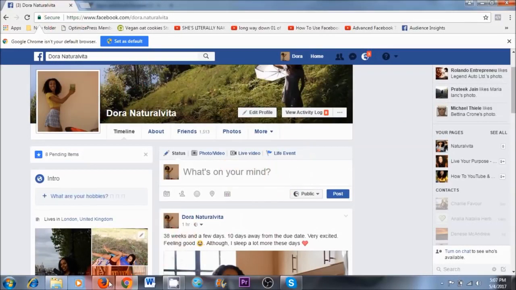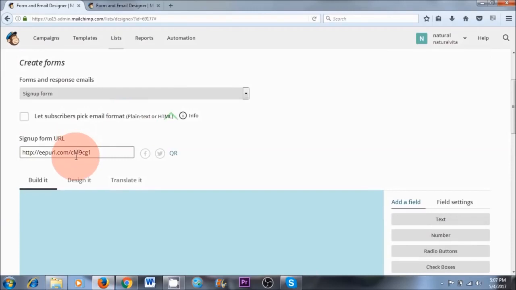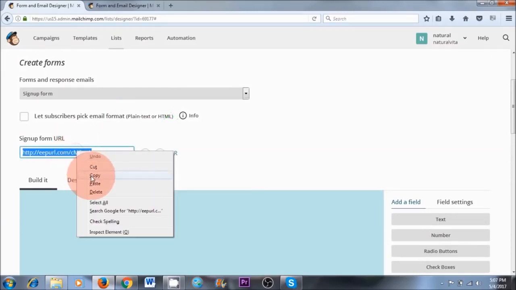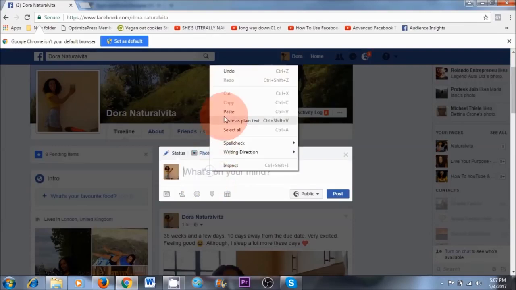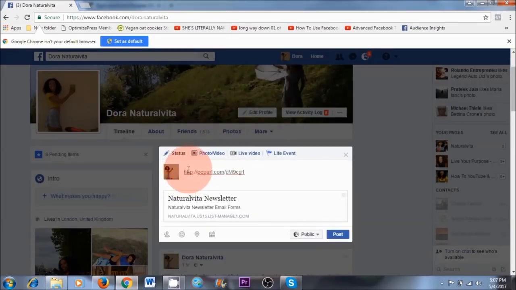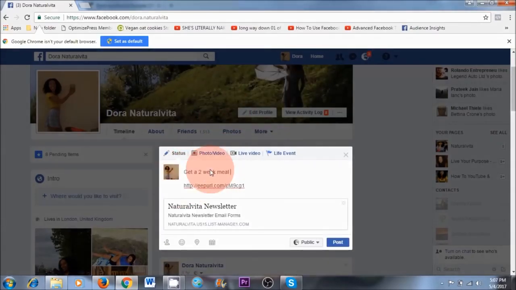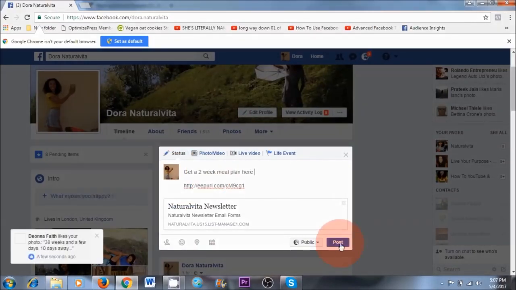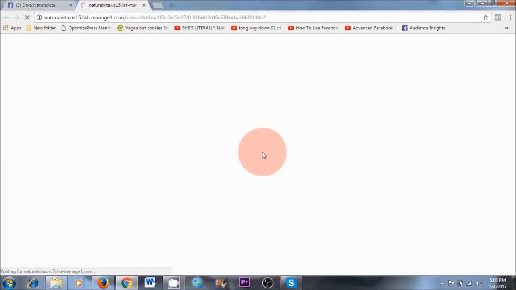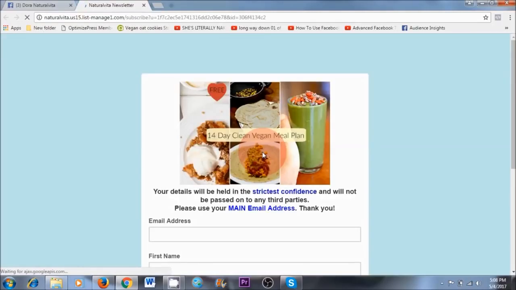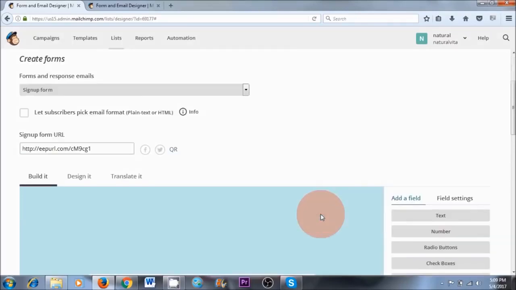What I need to do is copy the link of my sign-up form. So copy, then go to your Facebook page, you can paste it. You can also add a message if you want. Okay, and then post. And once you've added your link, when people click on it, this is what they will see. So they will see your sign-up form. So this is pretty much how the process works.